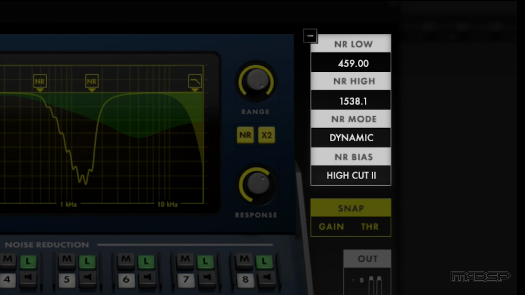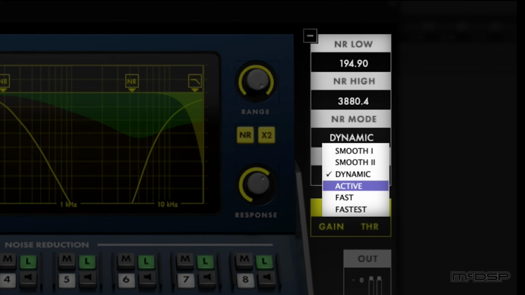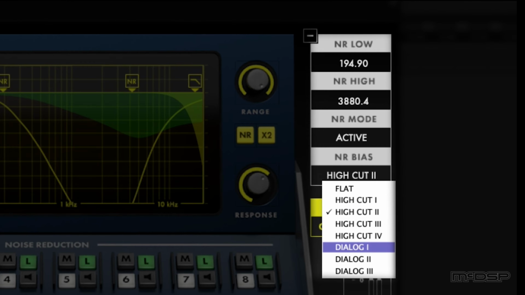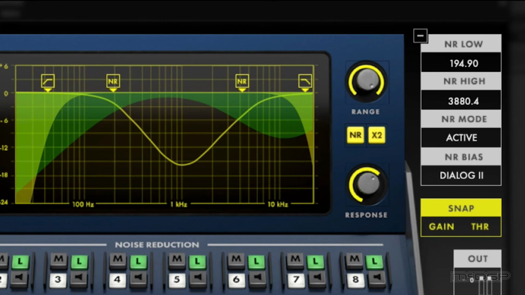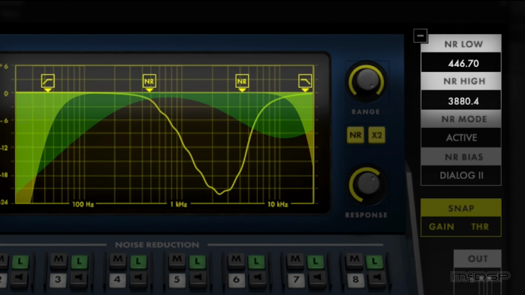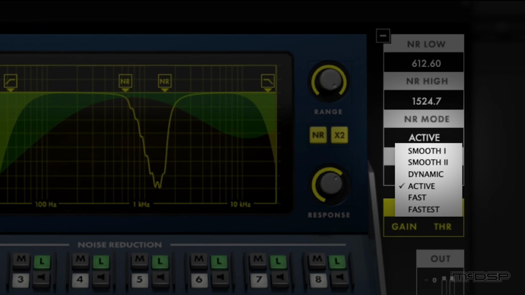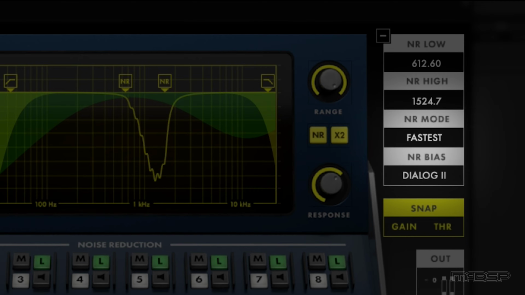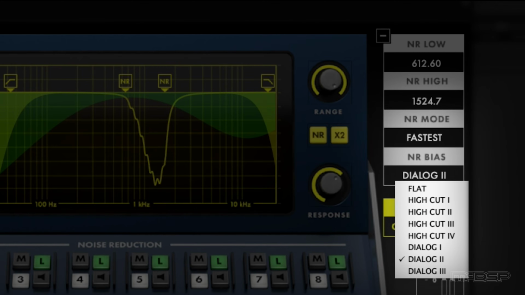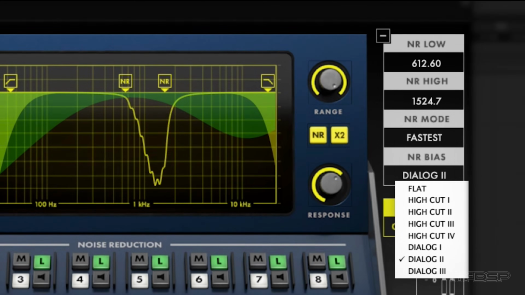This section controls the low frequency and high frequency noise reduction focus points, labeled NR low and NR high respectively, the noise reduction mode, and the noise reduction bias. The focus points determine what range of frequencies the noise reduction will operate on. Noise reduction mode selects different response options, from smooth at the top of the list to aggressive at the bottom. Last up, noise reduction bias determines snapping characteristics when using the snap threshold and snap gain functions.